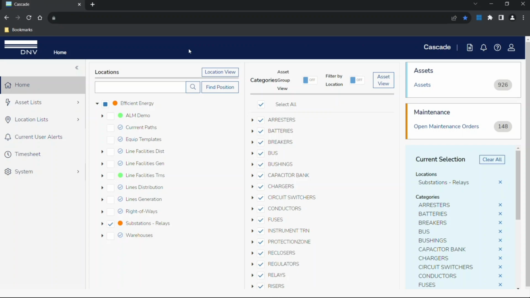Welcome to a Cascade tutorial. This video will give you an overview of the basic functionalities within Cascade's homepage.